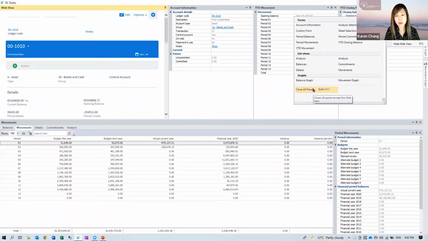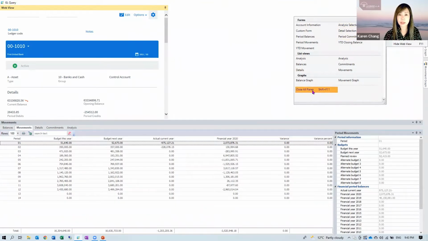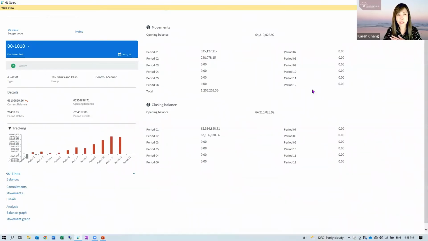However, keep in mind that you can actually have a hybrid approach. So let's say you really like this movements window at the bottom or these tabs and you want to keep that, but you really like the GL card that comes up or the account information card that comes up on the top left, you can most definitely do that. For today's demonstration, I'm just going to show a complete web view. So I'm going to close all panes. So you'll see all of my traditional panes are gone.